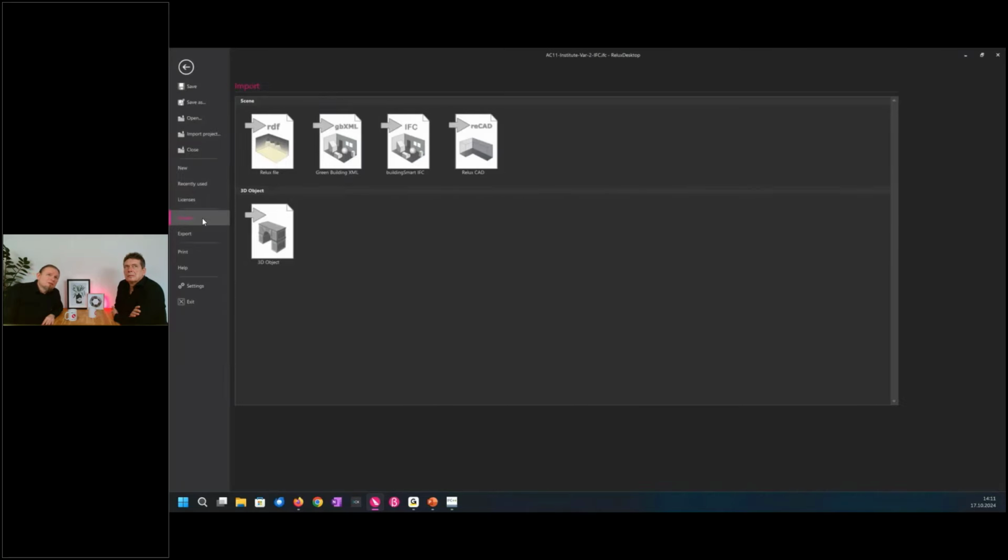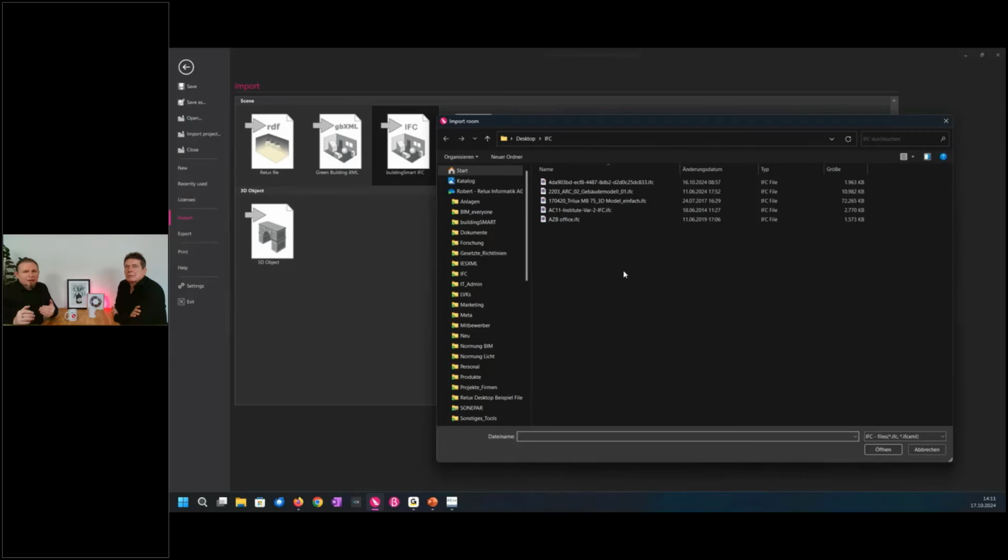So we started with the normal import with IFC. So import IFC. And with this, you can add another IFC to your existing project. So we can here add one IFC after another in the batch. Yes. Maybe it makes sense, maybe not.